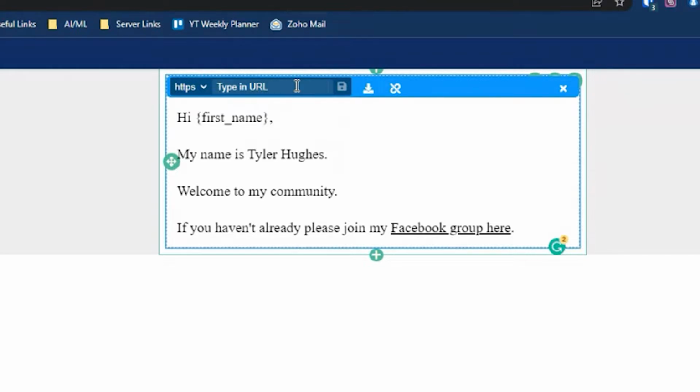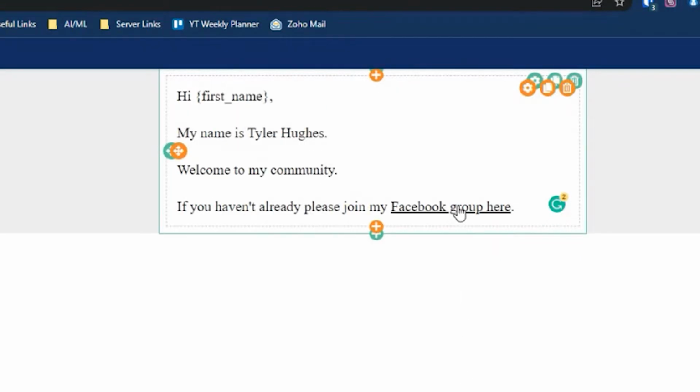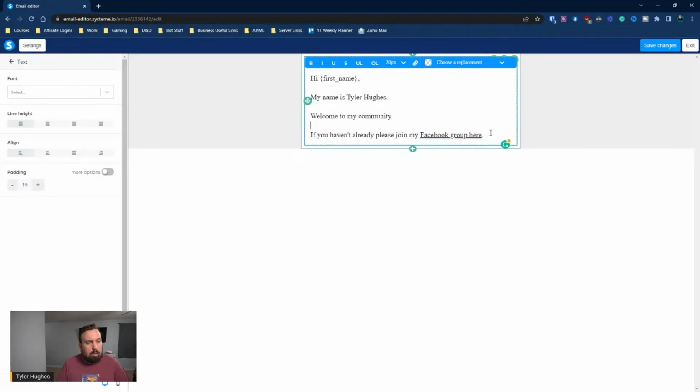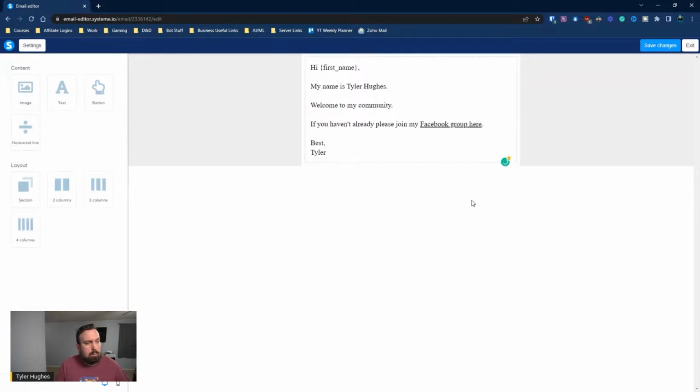Because I'm actually going to link to my group, I'm going to put the link in here and hit the save icon. Now when I get the email, that text is clickable, so I can easily join my group. I'm just creating a very simple email here, just to give you an example of what you can do.